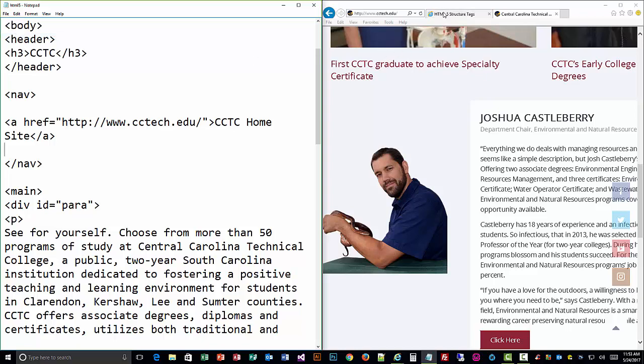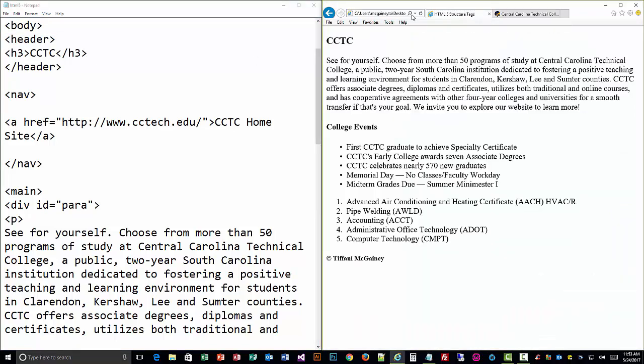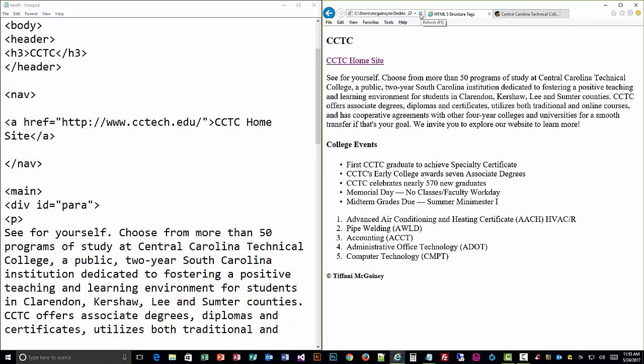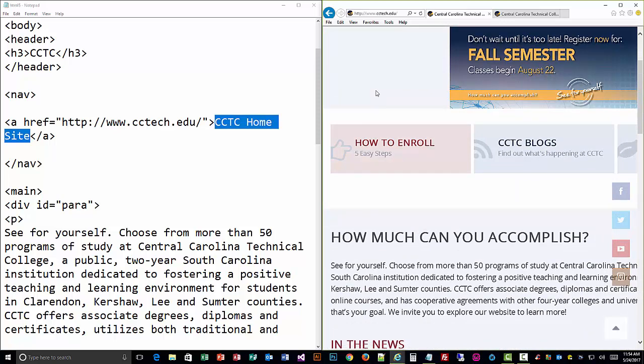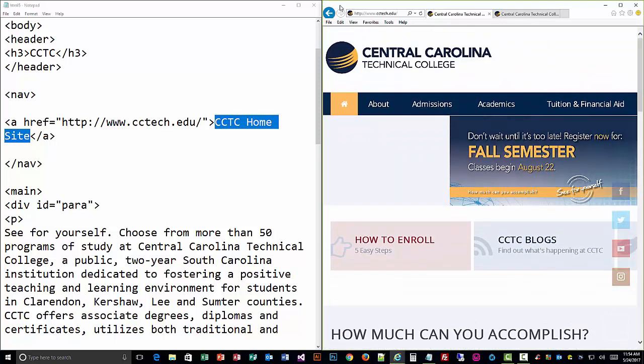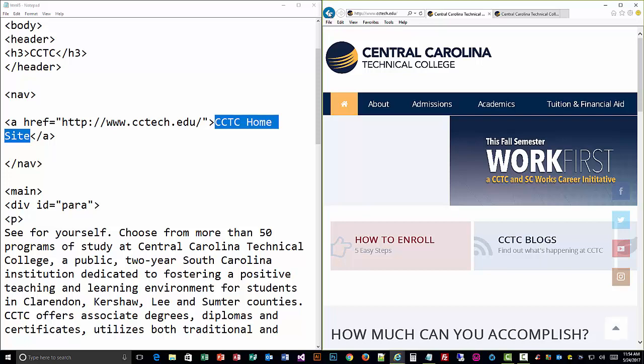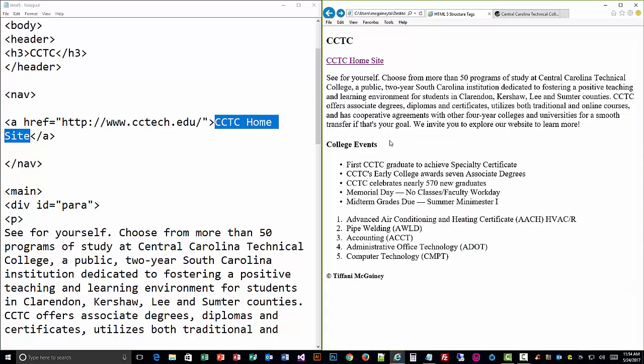and let's go back to Internet Explorer and let's load it. Beautiful. Right, so this is our link. So it should go to Central Carolina's website, and this is the text that we see on our page. So when I click on it, it's going to take me to the Central Carolina website. There you go. Then I hit my back button, so I can go back to my site.